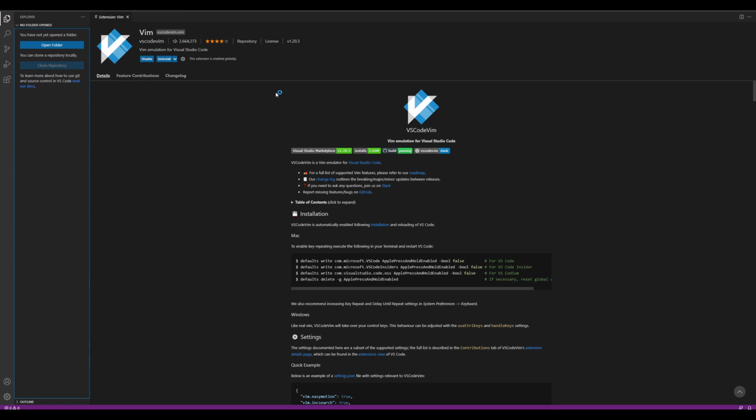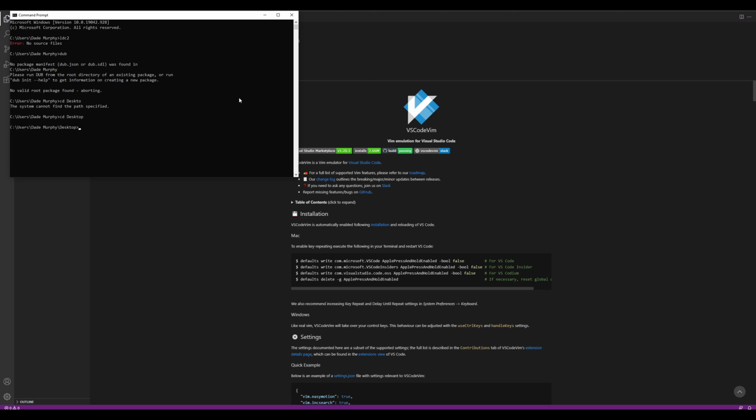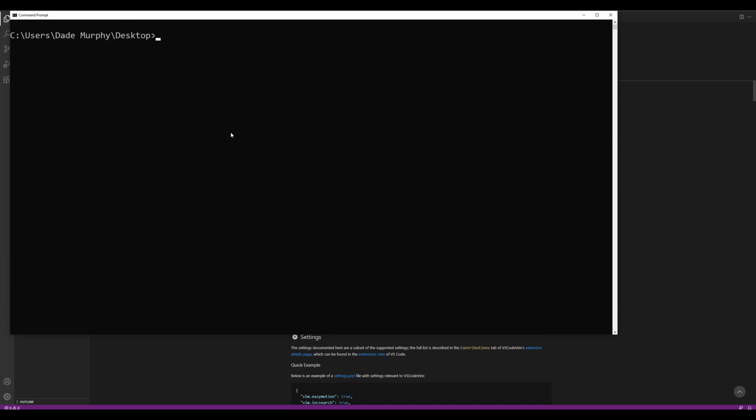Okay, cool. So now we should be able to at least pre-type dub. Awesome. Let me zoom in here. So dub is the CLI that is provided when you install D-Lang. So dub is really cool.